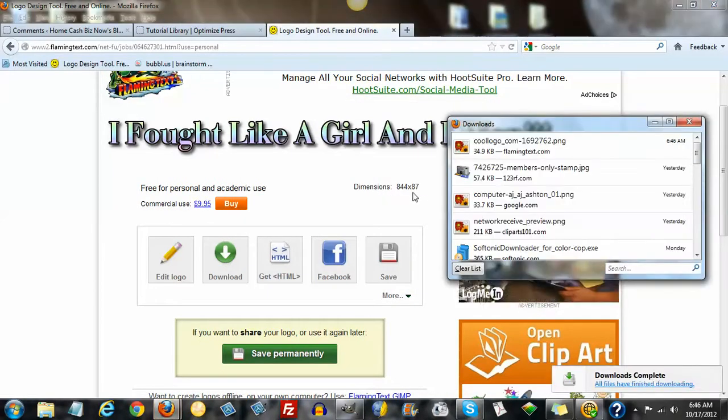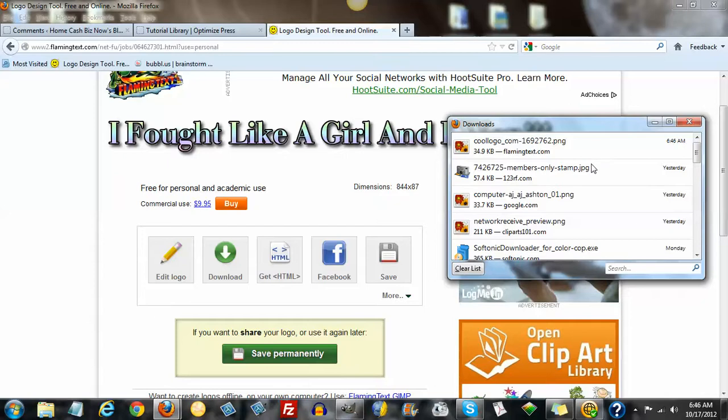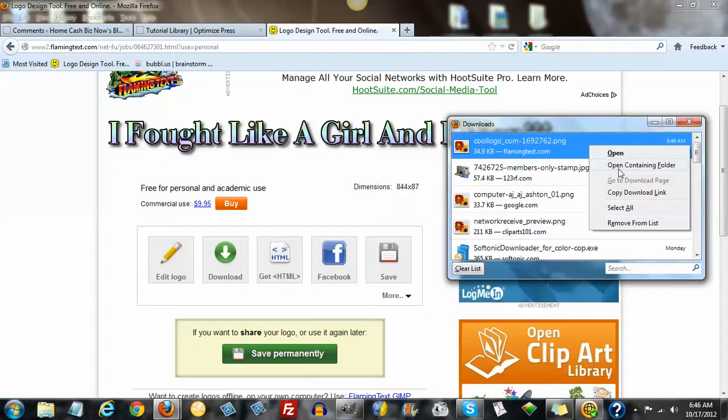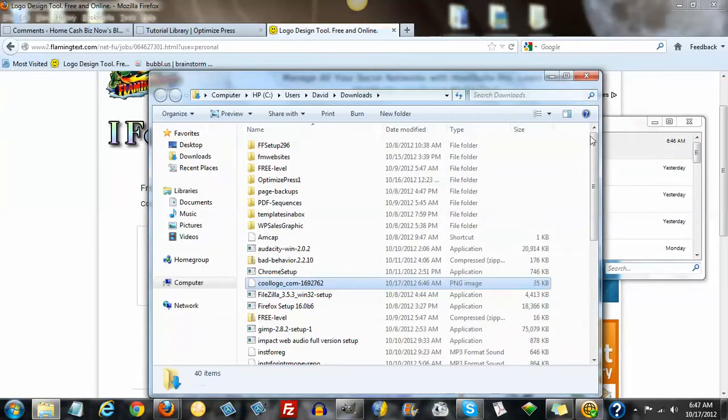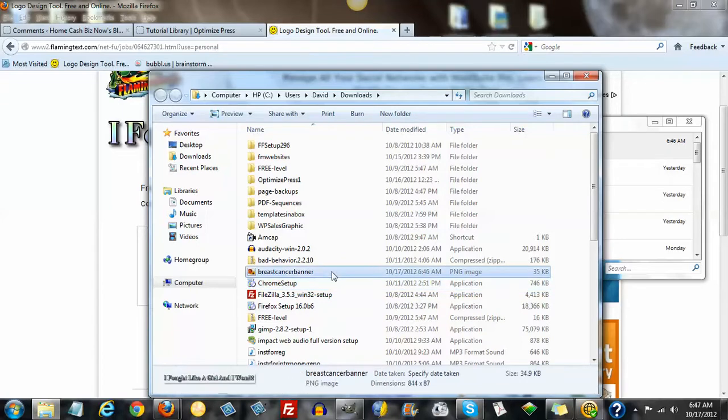You can see the dimensions. I think the header banner is 977, so I know we're going to have a little room to spare. Open in container, and right here I'm going to rename it breast cancer banner, and then we're going to move that to my desktop.